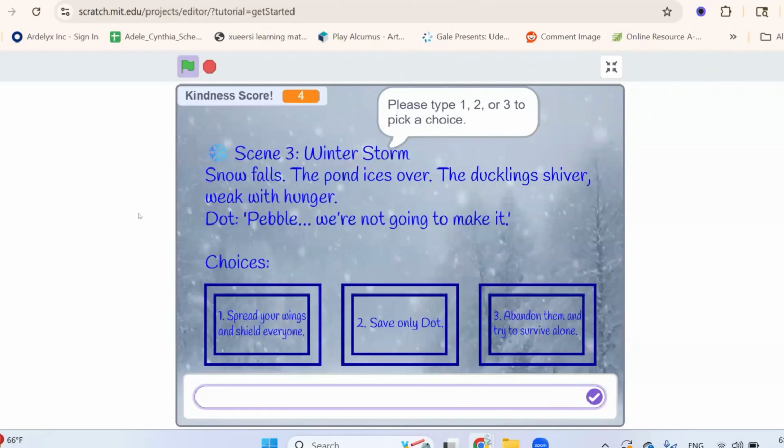Winter comes and the ducklings are shivering in the cold. Dot worries they might not survive. Pebble now faces another choice. 1. Spread his wings to shield everyone. 2. Save only Dot. Or 3. Abandon them and try to survive alone.